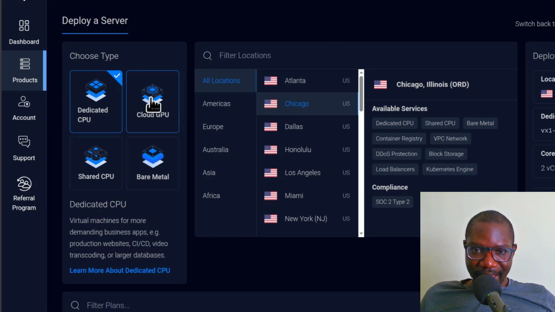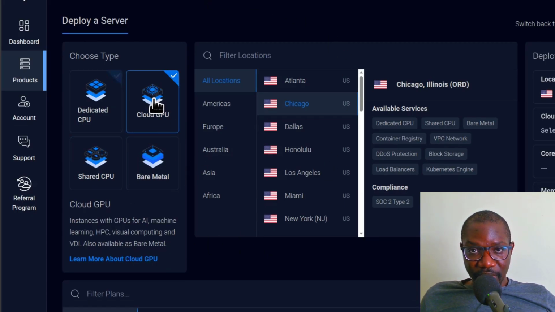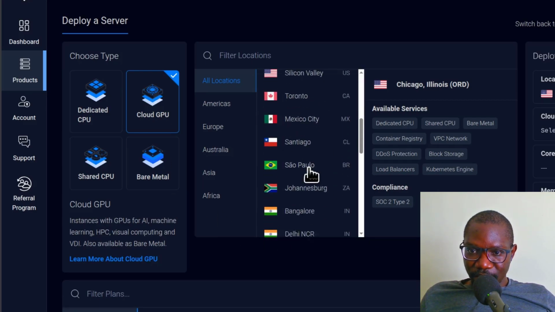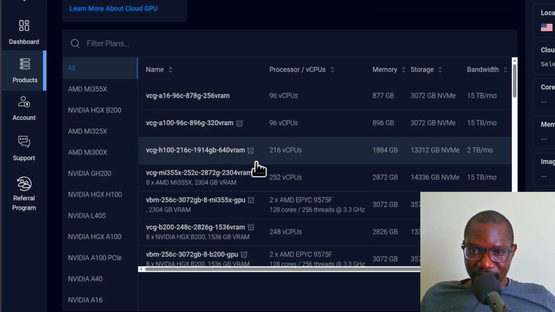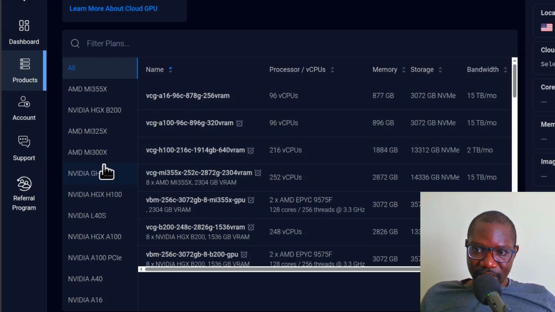In this case, we are interested in cloud GPUs. So I'm going to click on cloud GPU. And here as well, there are multiple locations with cloud GPUs, and there are also multiple products for cloud GPUs. So which cloud GPUs are there on Vultr? All of them are listed here.